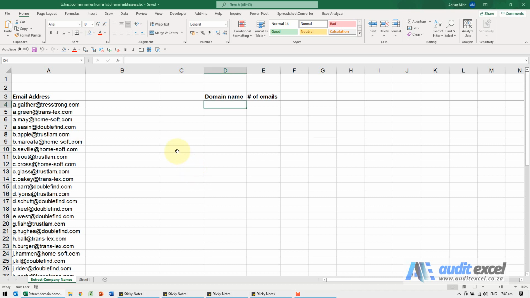If you want to get the list of unique companies from an email list, there's a nice quick way to do it. Firstly, we need to, in a separate column, extract the company or the domain name. You could use text to columns, but we find flash fill is very quick.